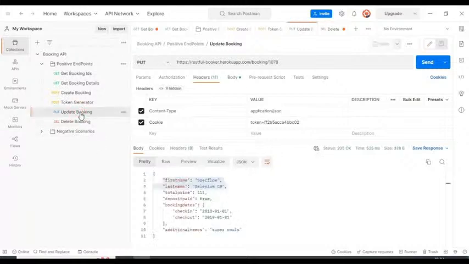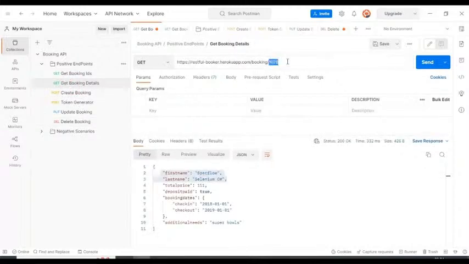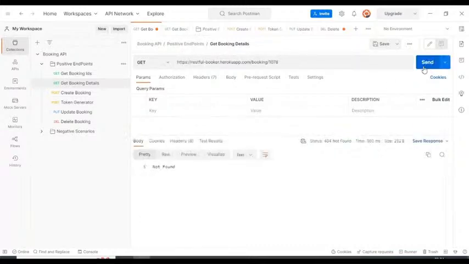For the update, we are seeing the 200 response code, status code, sorry. And for the delete request, we are seeing the 201 created. So that means that particular resource got successfully deleted. So we will go to the get booking details API and we'll verify whether that particular booking details are present or not in the server. So obviously those details will not be present, right? Because we have deleted by using the delete request type.